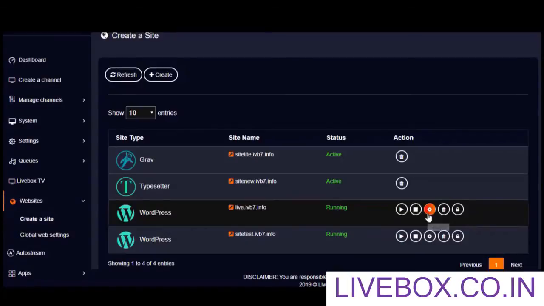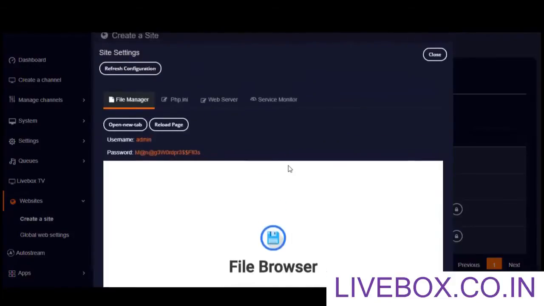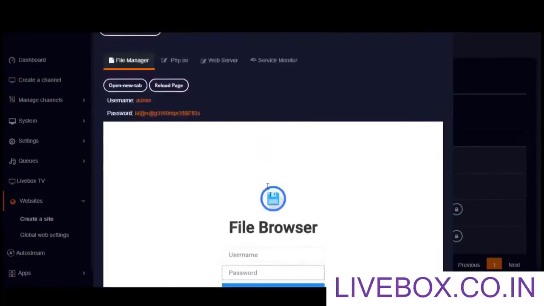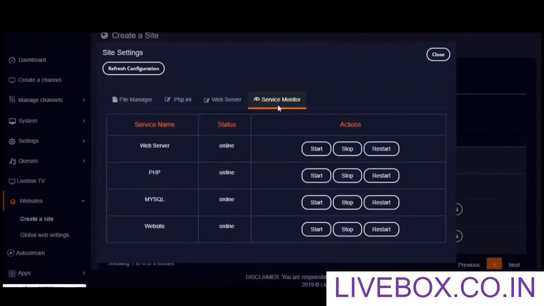And if you click on this gear icon, you can do all the file browser settings like uploading files or even changing your site theme. And to log in to this file browser, you can use the credentials provided here. Then moving on to site loading issues, if there are any issues in your site loading, you can use this refresh configuration button. And if you want to control your website services, you can go to the service monitor, and here you can start, stop or restart your website services.